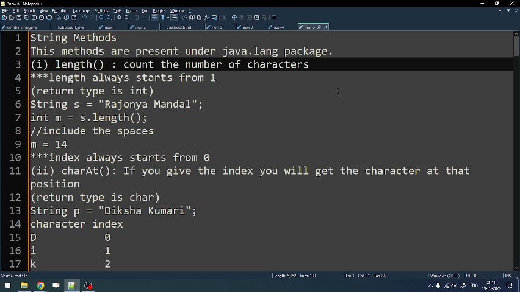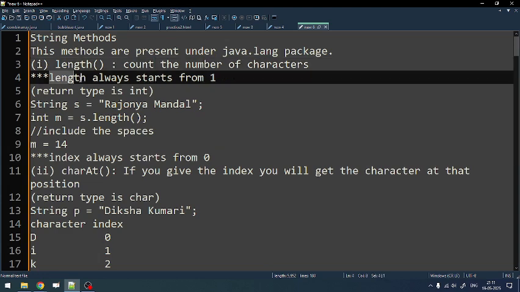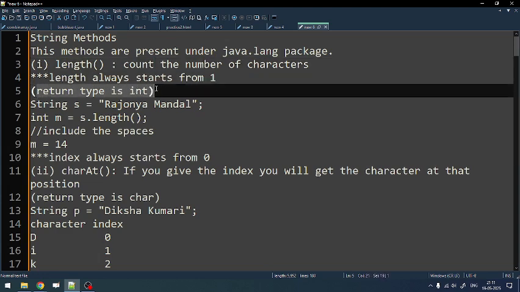So the first one is the length function. As you have already studied in the array chapter, you should remember that we have length as a variable for arrays. In Java, length is an attribute in an array, whereas length is actually a method in a string. The length function counts the number of characters, including the spaces, in the string. You should always know that length always starts from 1. The return type is integer.